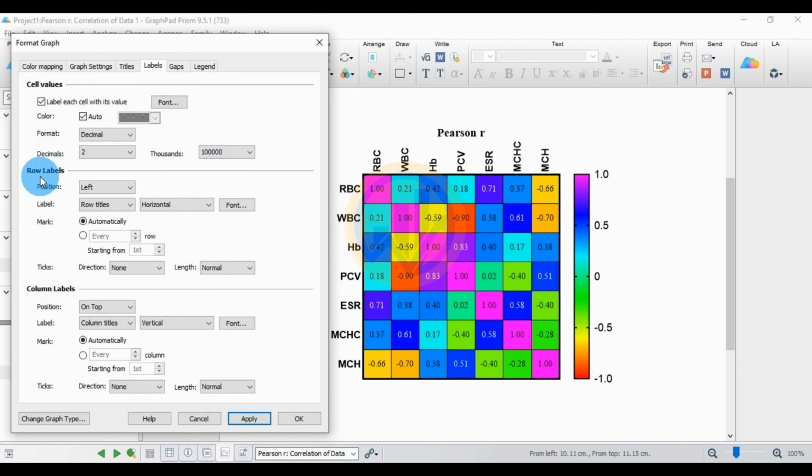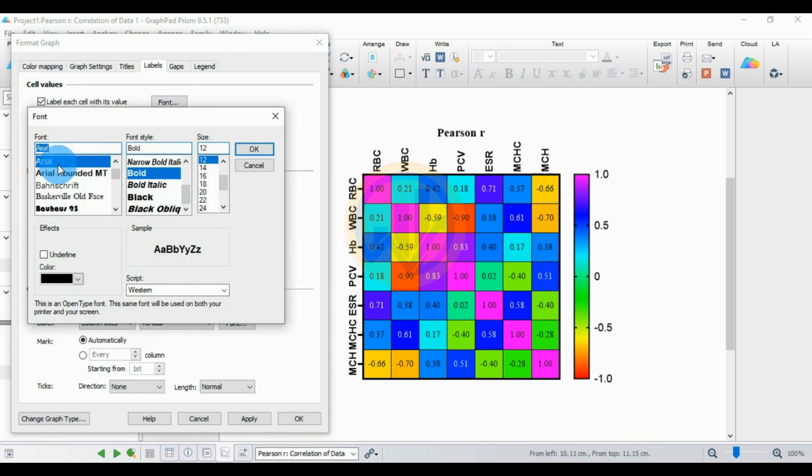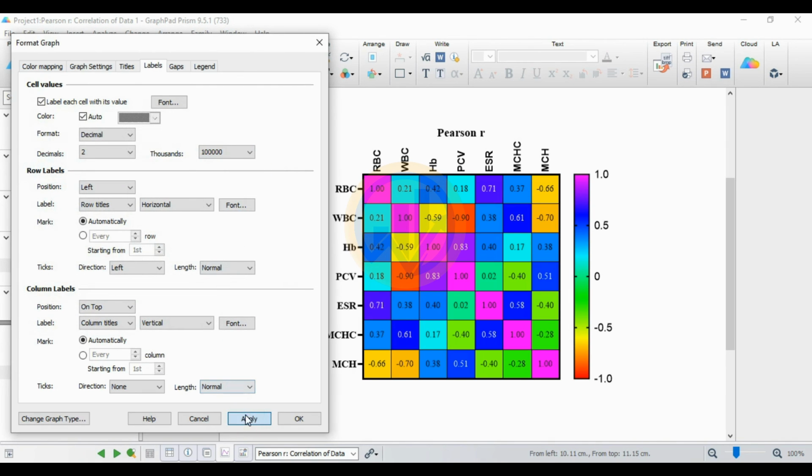Okay, the next one is the row labels. The row labels can be customized for the position, left or right. Okay, this is the right option, change to the right option. Okay, the left, and the horizontal or vertical options, this is vertical and this is horizontal. Change the font to Times Roman, then bold and 12, then apply.